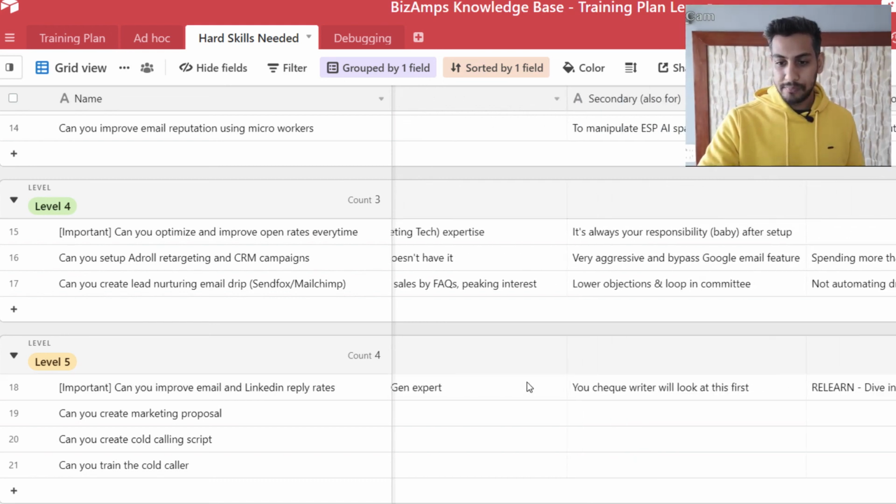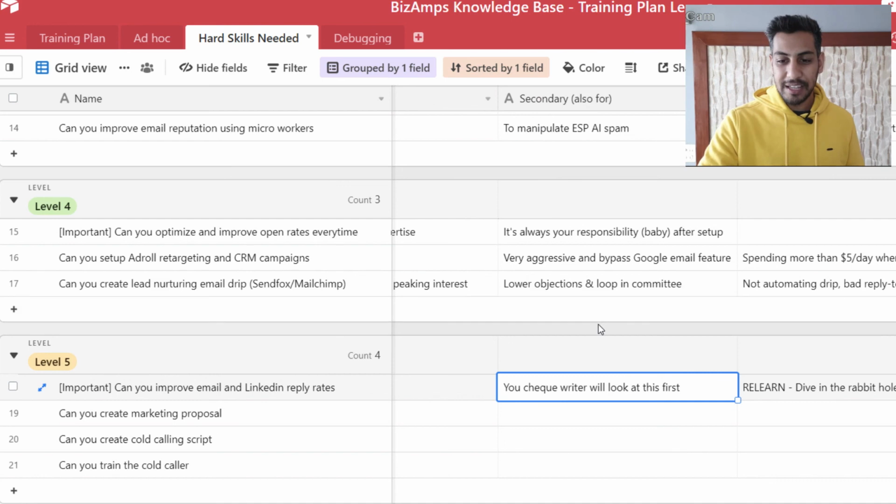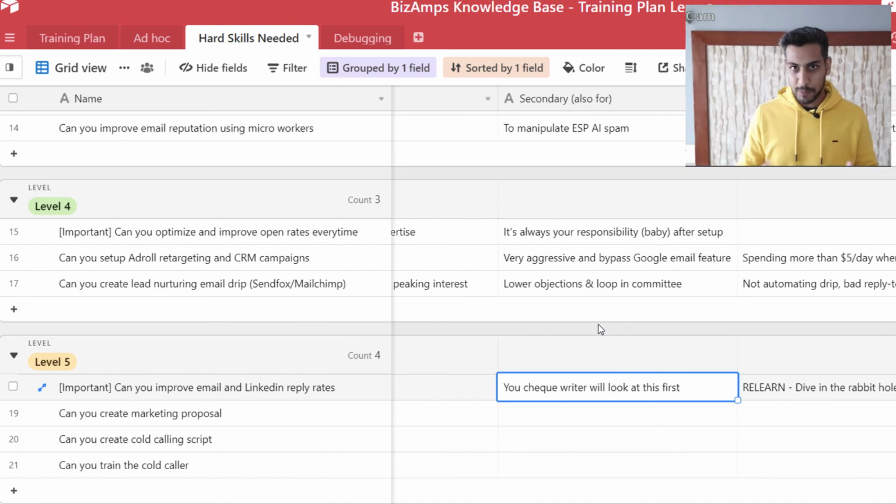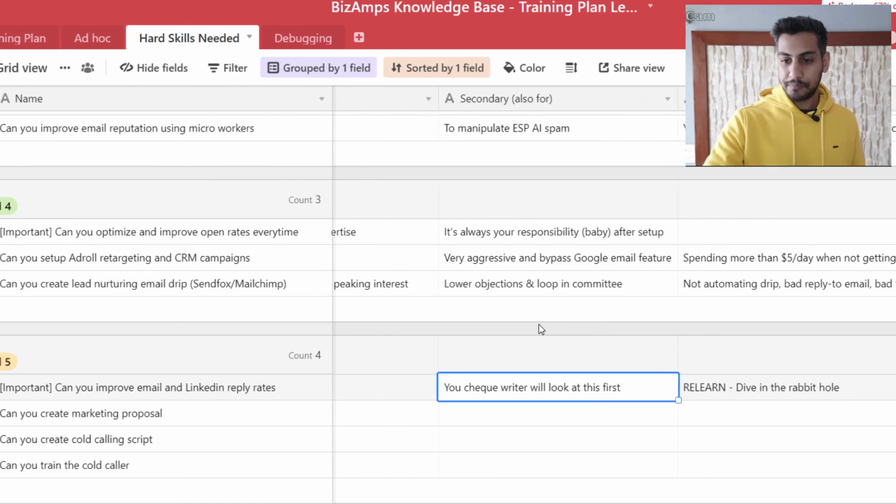And by the way, this is the first thing. Whoever the client is, whoever the check writer is, right, could be your boss, could be a client, this is the thing they're going to look at. They're going to look at how many people are replying to your emails, right? They're not going to see open rates. They're like, okay, open rates are fine. They're an indicator, but how many people are replying? How many people are actually having conversations with us? Because at that time you have started to do your job well, right?